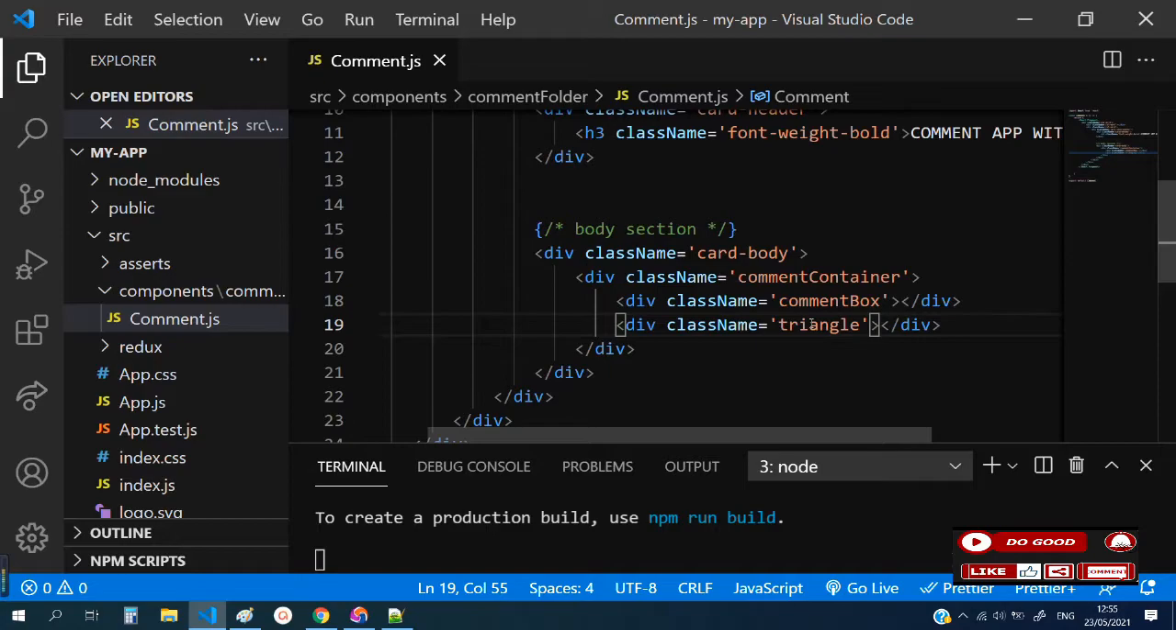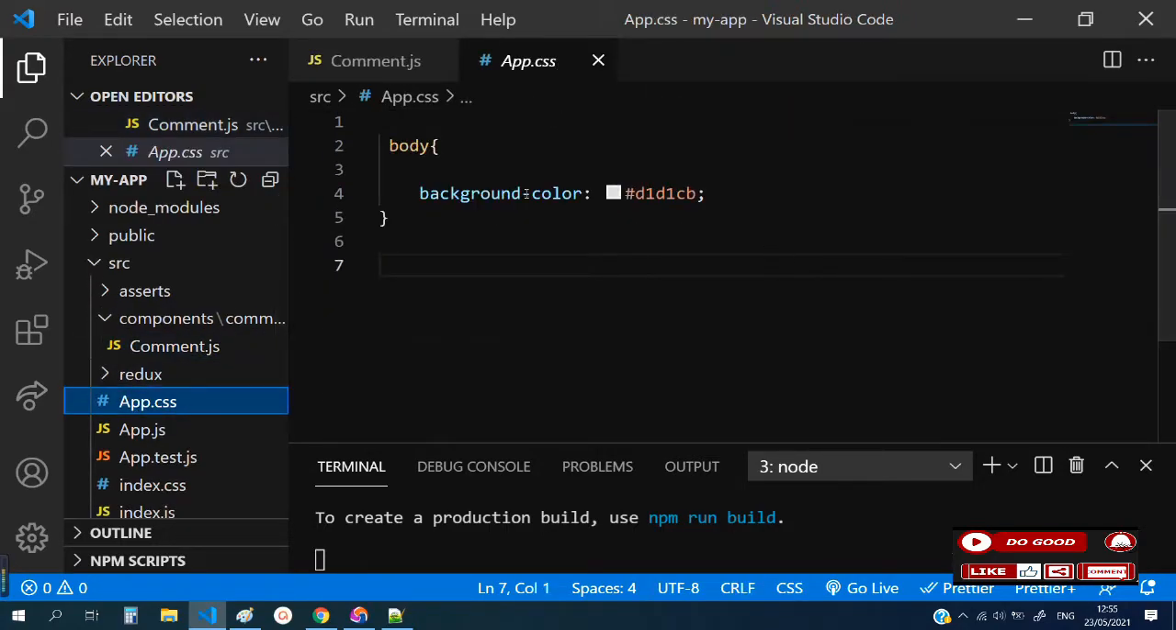So in the comment box we have two divs. We have the comment box and we have the triangle. So we go to our CSS to create the width and height of the comment container. Then from there we move to the comment box and the triangle. So from here let's go to our CSS. Good. Our CSS is ready.